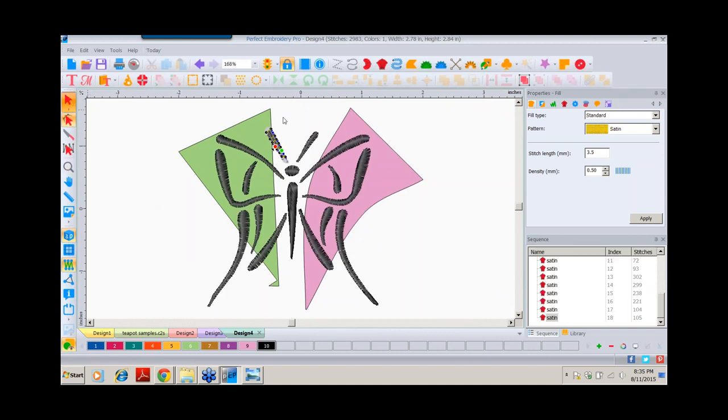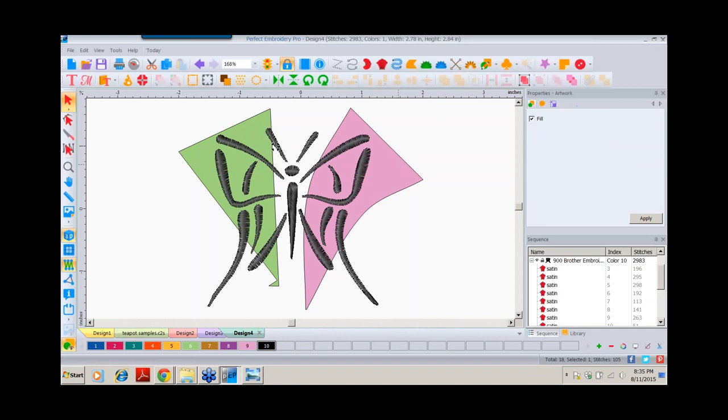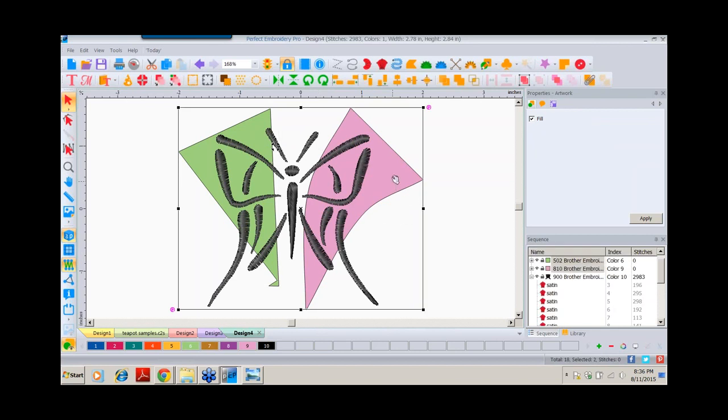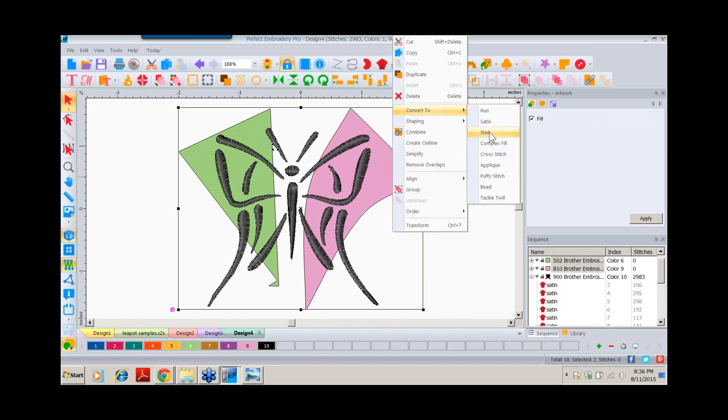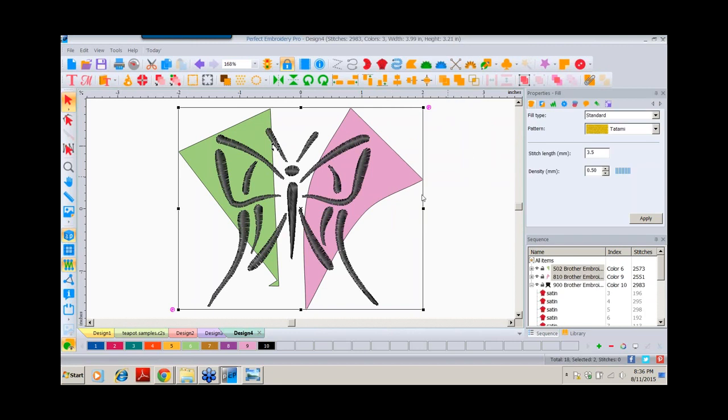Okay, we'll take our select key. We can finish off this design by selecting the purple area and the green area. Let me hold on my control key and pick both of them up. Right-click, convert to complex fill, and the design is taken care of.